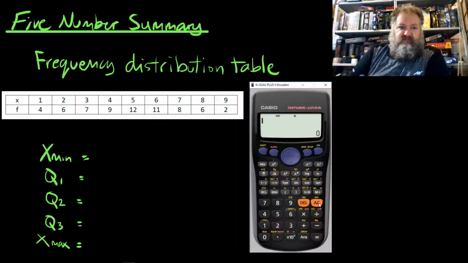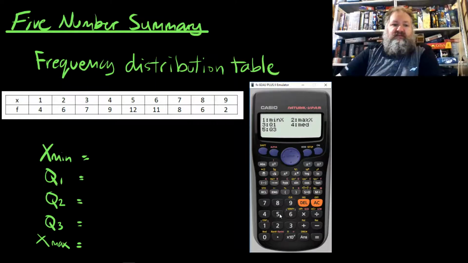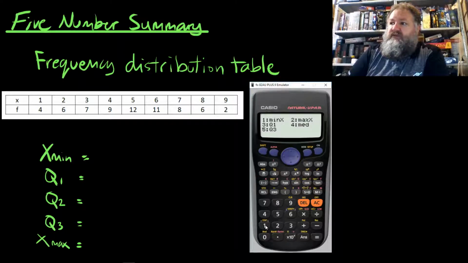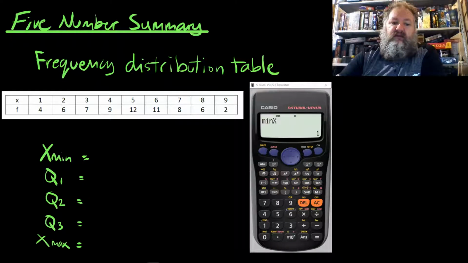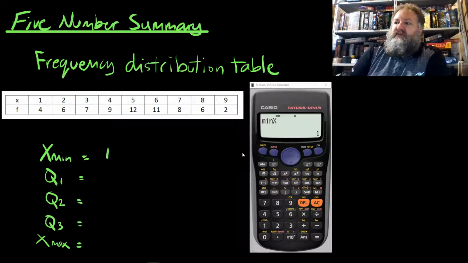So let's get out our 5-number summary from this information. We go Shift, 1, and we are looking for min-max, number 5, and there are our 5 options for all of our different 5-number summary figures that we need. So we'll do 1 first, the minimum, and it is 1. So we can grab our pen and we can write that down. It's a 1. All right, so we can go back in, Shift 1, and this time 5 again for the min-max. We might get the max, the maximum number, and it is a 9.